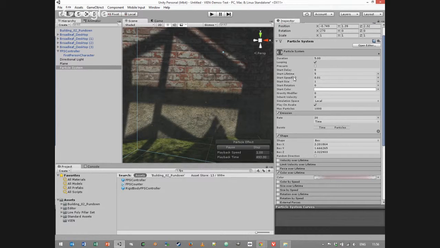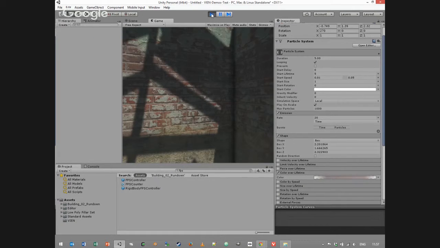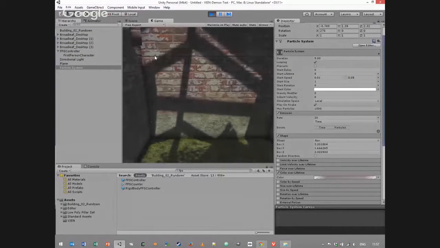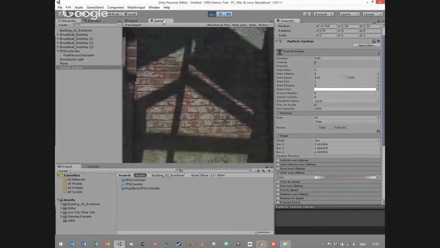So you can say the start speed here of the particle, you can change that to a random between two constants. So the start speed can go from maybe 0.01 to 0.05, something like that. And now in the environment, you should see some of them moving a little bit faster, some of them moving a little bit slower. And that's already a little bit more realistic.